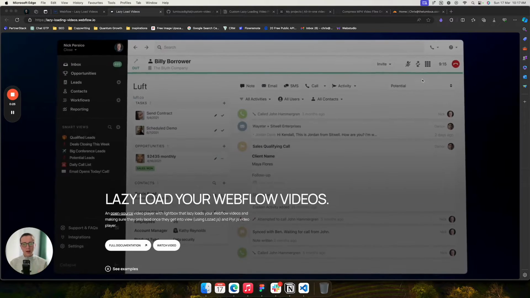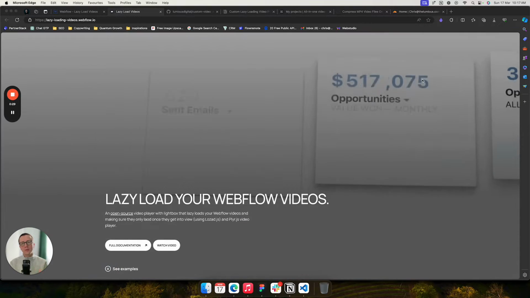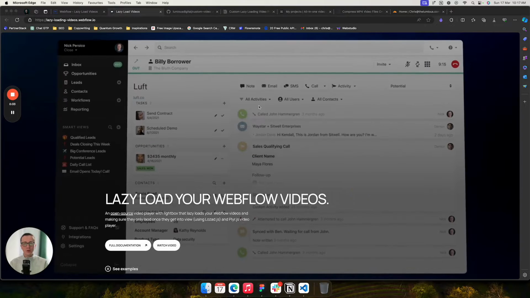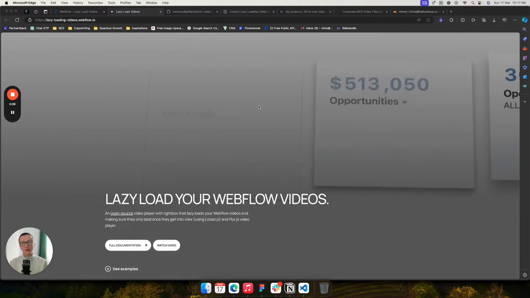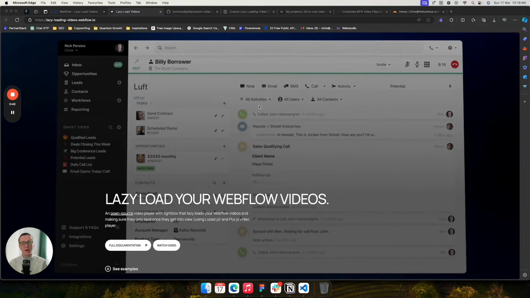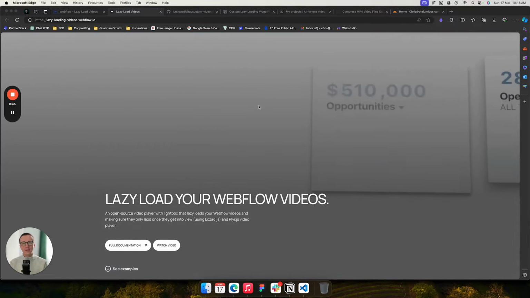And with that said, I want to break down today's episode into three main parts. Part number one is I want to show you a quick demo of this Cloneable, so basically you guys can see how this solution works. Step number two is I'm going to show you how to implement this solution into your Webflow site, right? And step number three, I want to show you my way of optimizing videos.